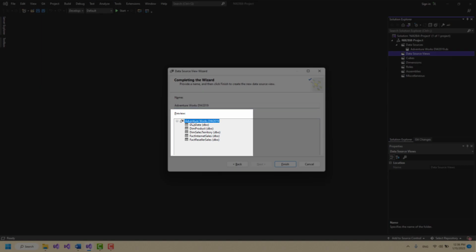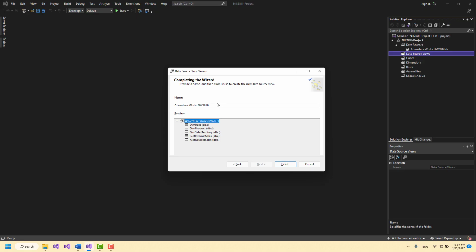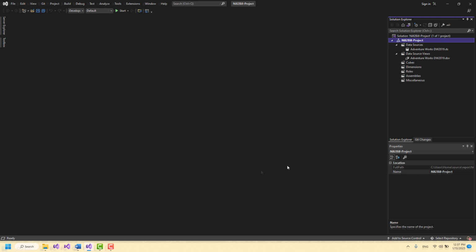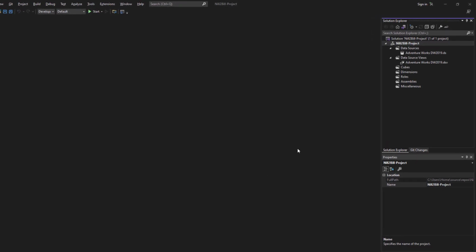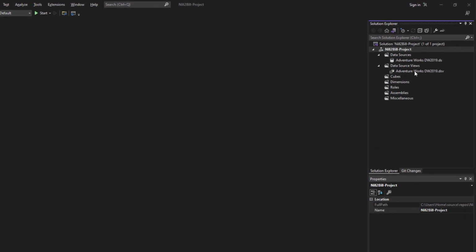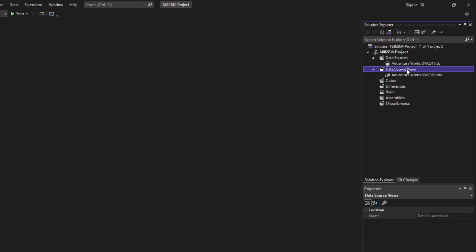Down here you can see the dimensions and facts that we selected once again. So we consider a name for our DSV here. I choose AdventureWorks DW 2019 again and click Finish. So as you can see in the figure, my DSV is created under the name I chose for it. All I have to do is double-click on it and see the output.